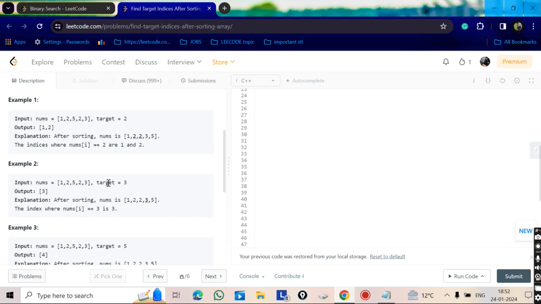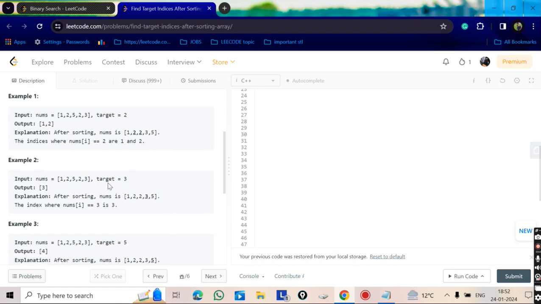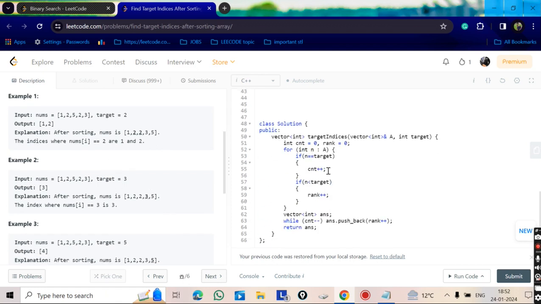So we do not have to sort the whole array in n log n. I am going to explain the solution. We count the number of target values and the number of elements which are less than the target value. We store in rank the number of elements less than the target, and in count the number of target values. If n equals target, count plus plus. In count we store how many target values there are.